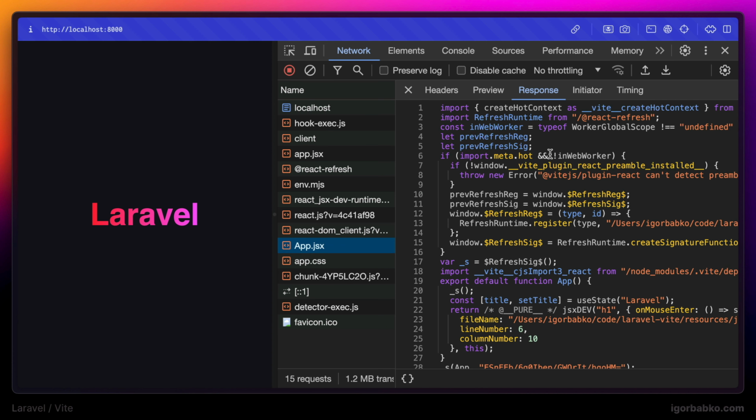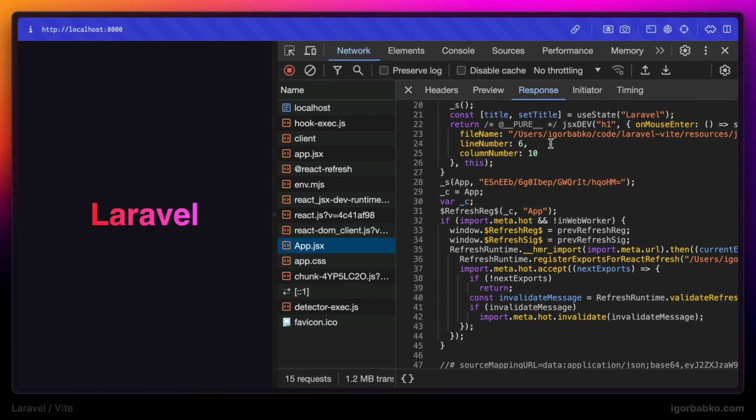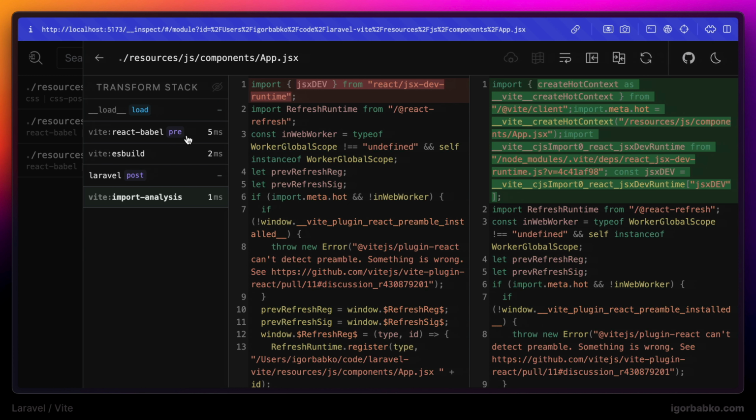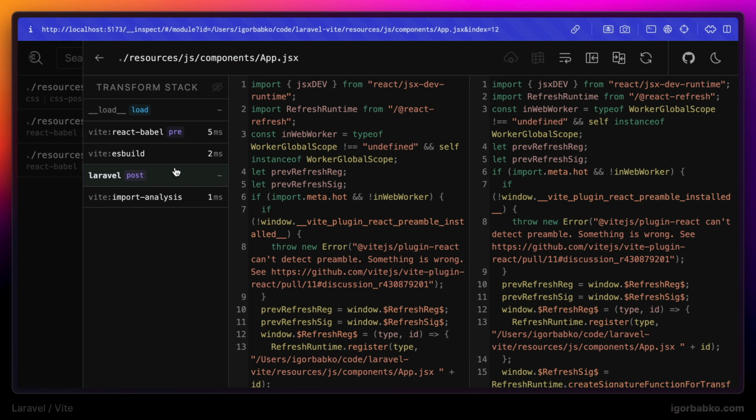But of course, the browser does not understand the syntax of a React component, so before giving this file back to the browser, Vite has performed several transformations on this file that we can see in the Vite inspector. So here we're seeing that the JSX code has been transformed into JavaScript code, understandable by the browser.